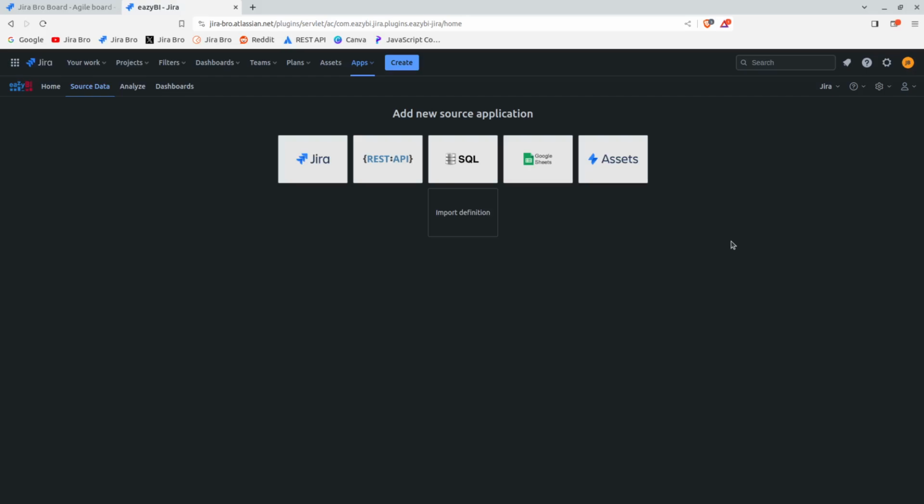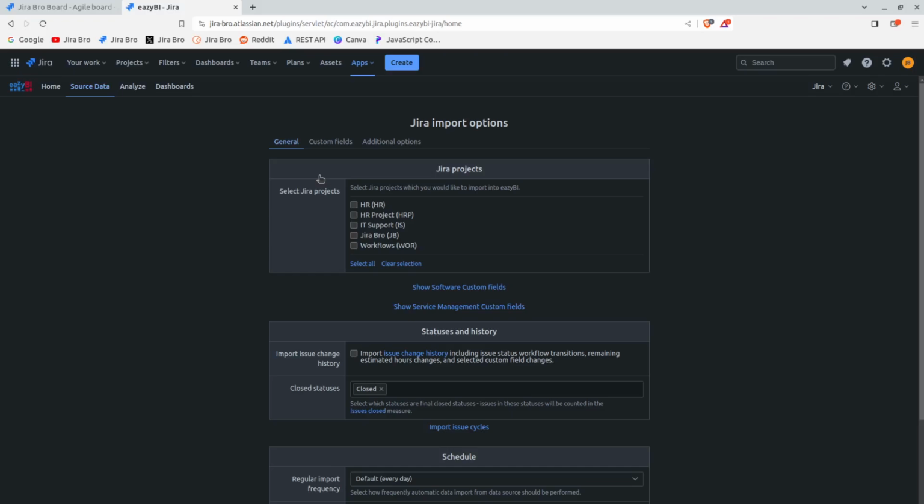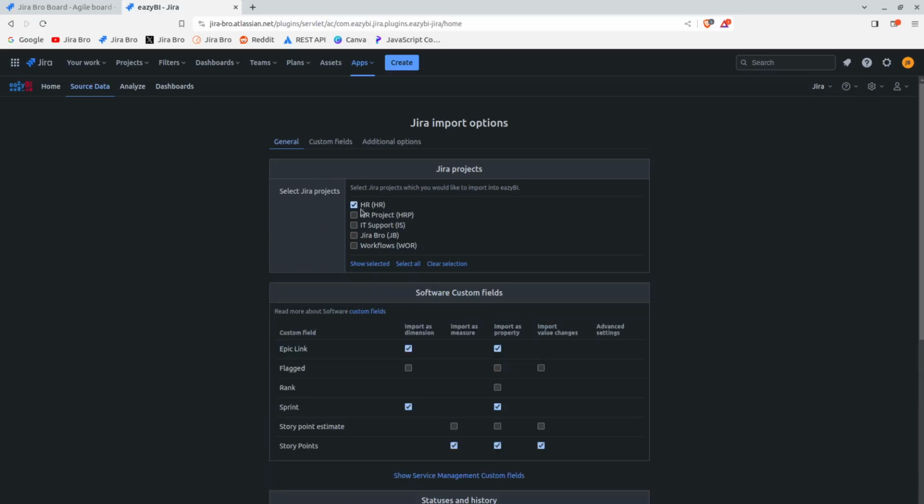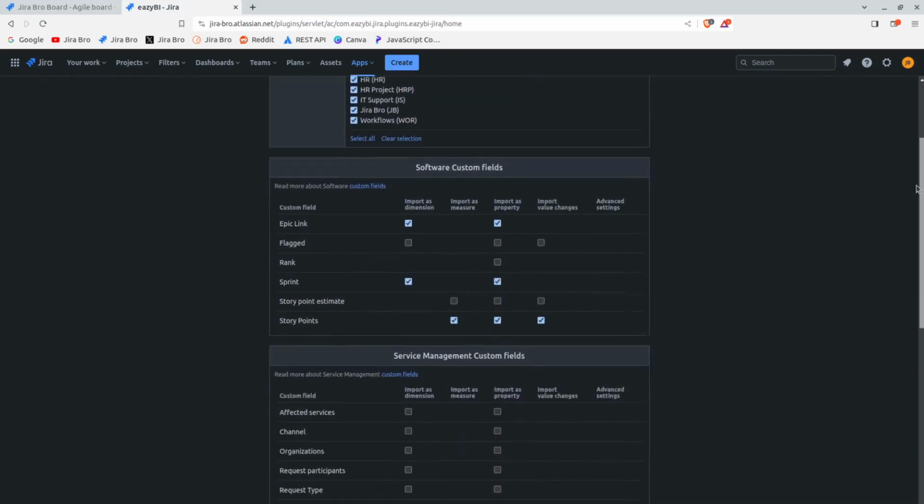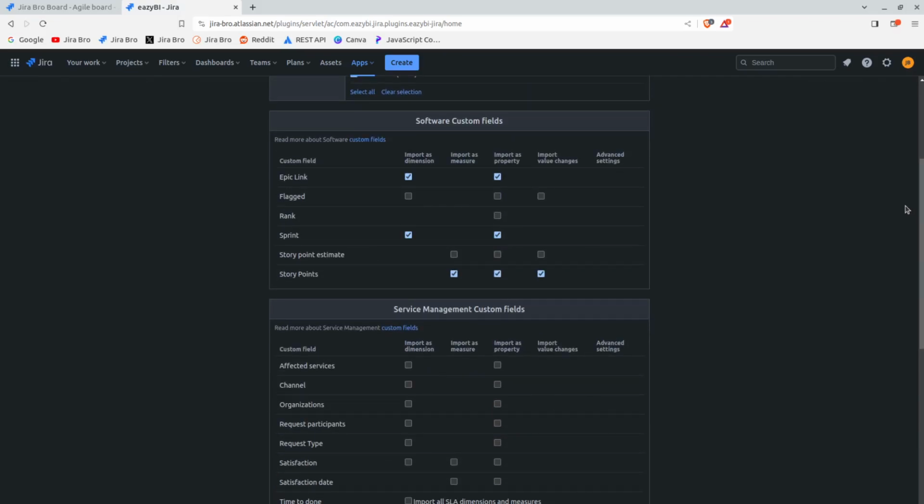Alright, so for the purpose of this video I'm going to be using Jira as my data source. In here I can select all of the projects. Now there are some software custom fields: epic link, flagged, ranked, sprint, story points, and story point estimate. Yes, these are indeed the custom fields that were created by Jira automatically when you create your project.